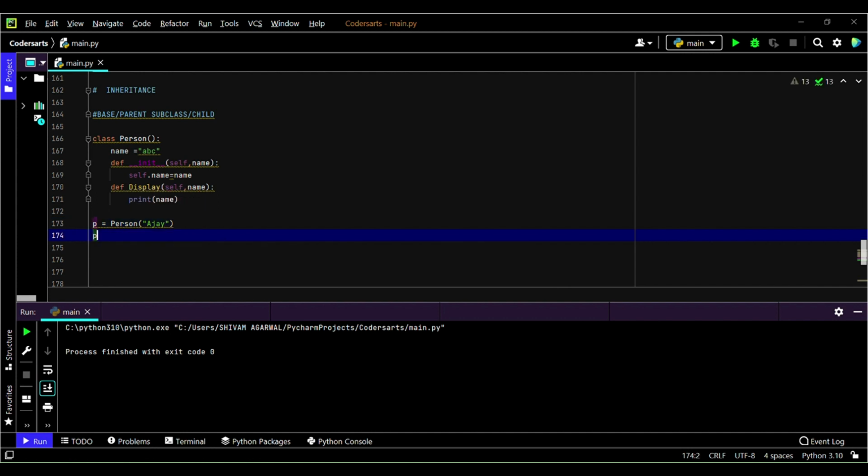Next on, I will call the display function. I don't need to mention it here. I'll just call self.name so that it already mentions that self.name belongs to this class only. This is how we'll do it. If I try to run this now, I'll see Ajay as an output. So this class is functioning well.